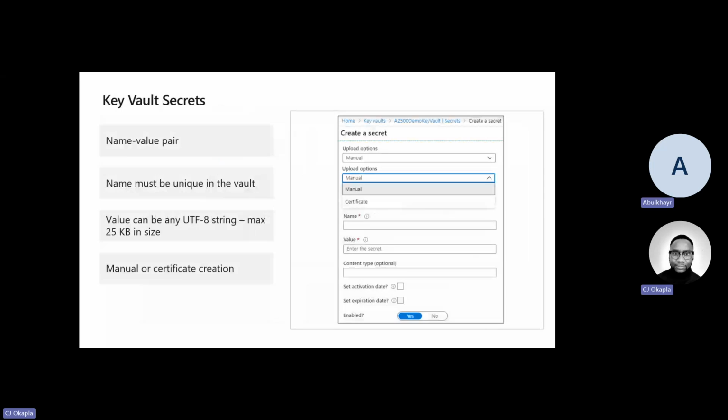So, the keyword secret. A secret could be, for instance, a name-value pair. In that case, the name must be unique in the vault. The value can be any UTF string up to 25 KB in size, created manually or from a certificate, something like that. So this is a way to create a secret.